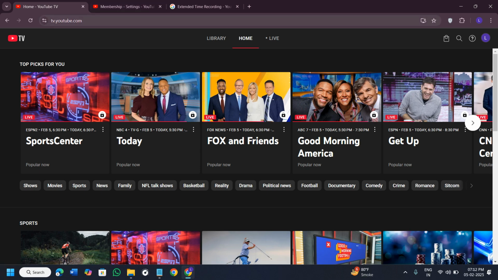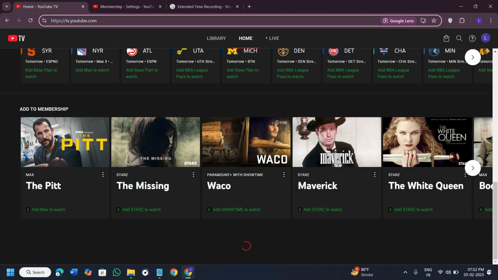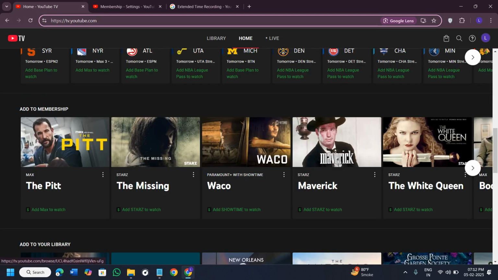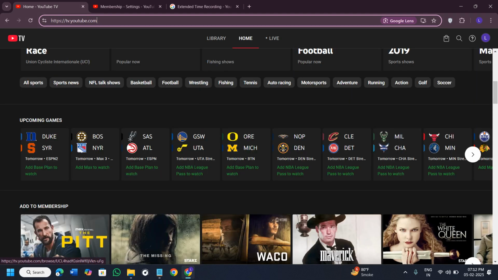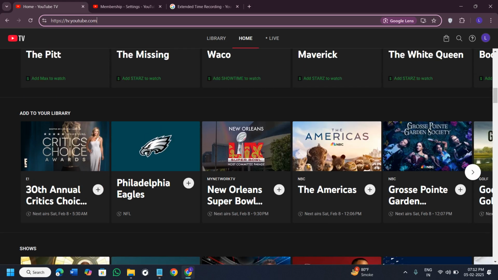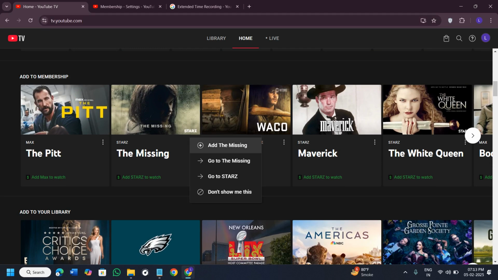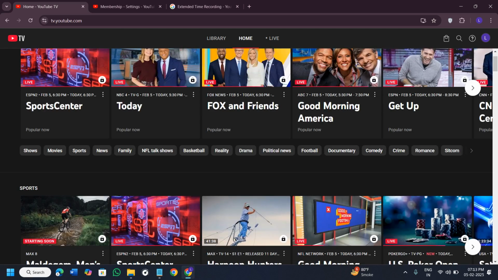First of all, you will have to come on YouTube TV and then you just have to simply log in into your account. Now, in order to extend recording time, first of all, you will have to add your programs into your library. And to do that, you will have to either click on this plus icon or you can click on the three dots here and you can add your favorite shows or your favorite programs to the library.